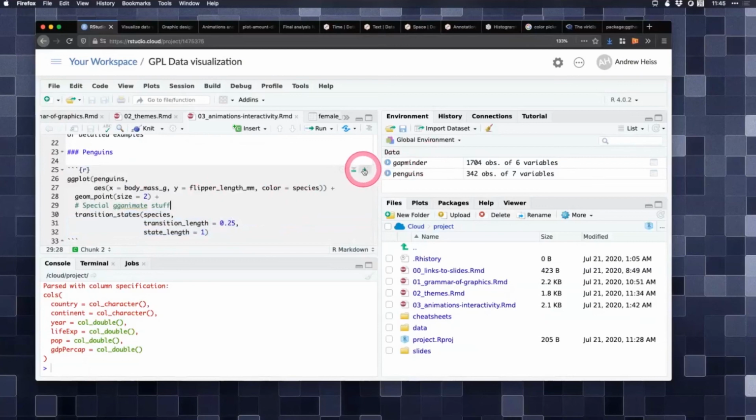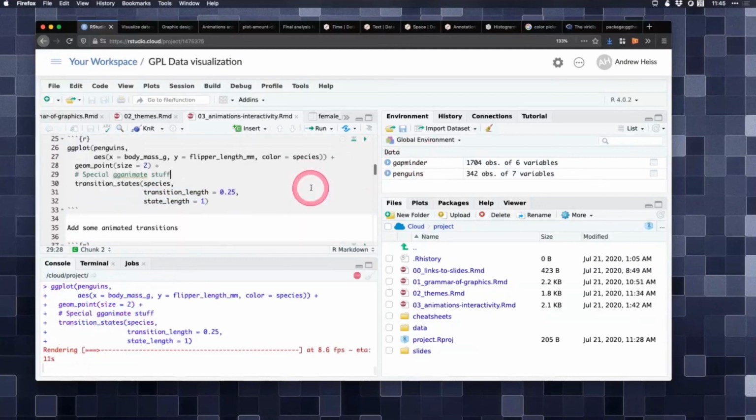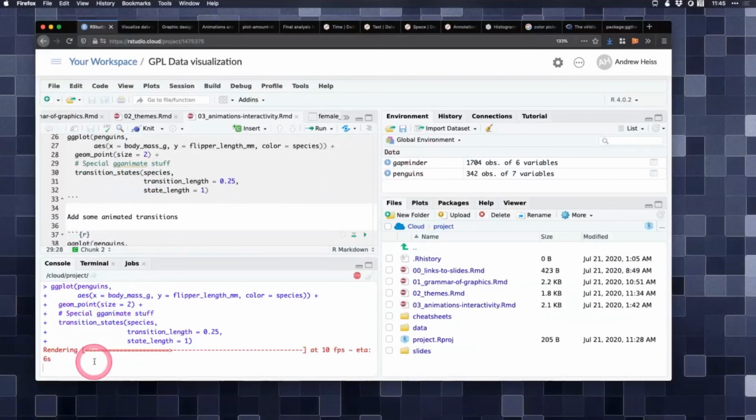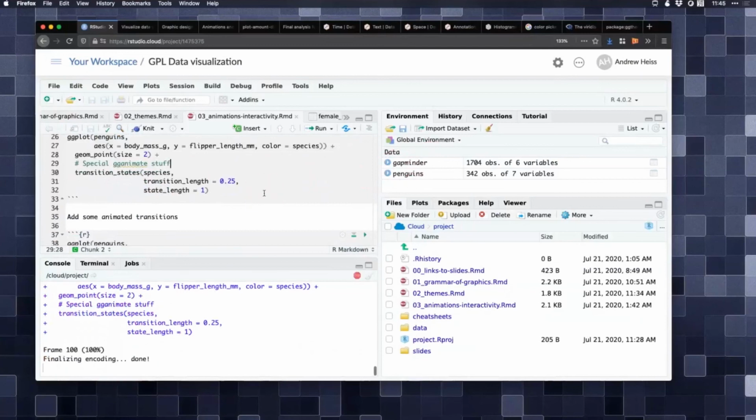So if I run this, what it's going to do is it's going to render it. It takes a little while. It's going to take about 4 more seconds here. So really, it's just making like 100 different plots. And then here it's stitching them all together. And then it should create a plot that looks like this.